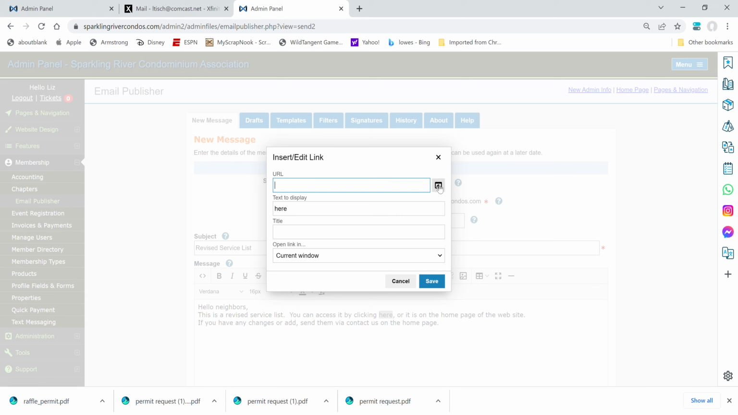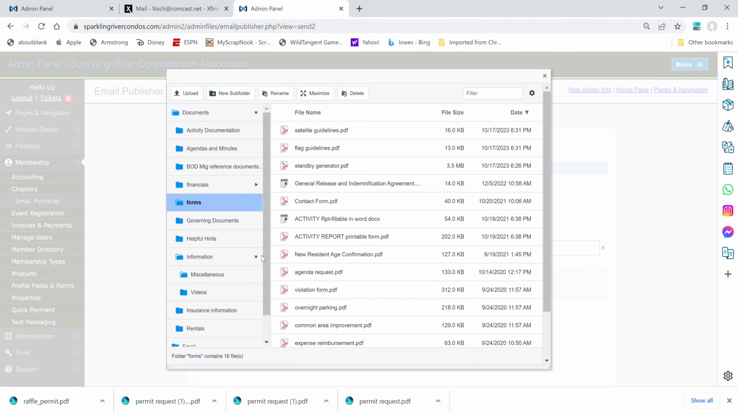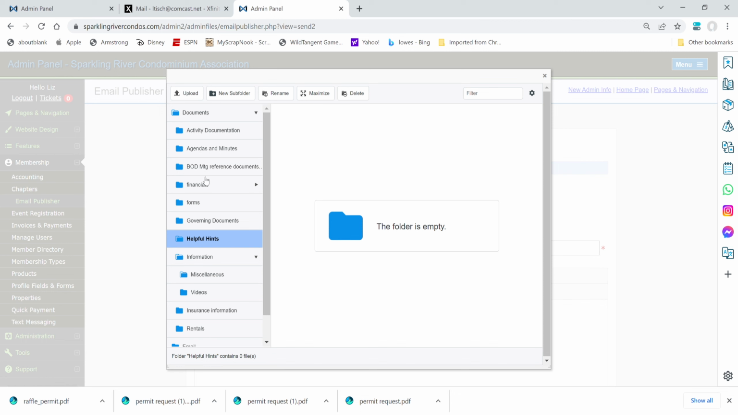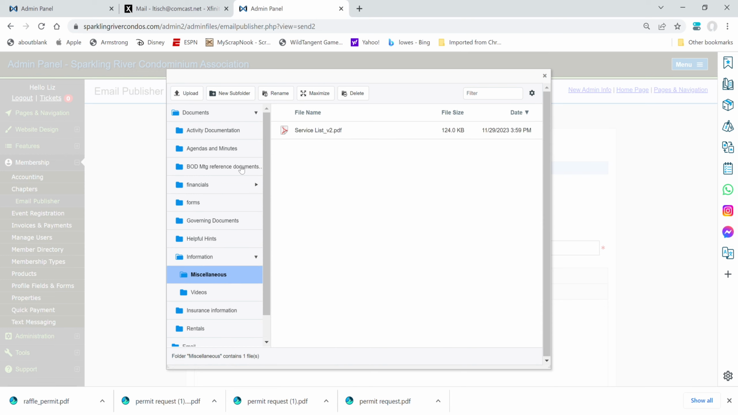So click that little up arrow, and it's going to bring you into your folders. It just so happens it's right here right now because it was the last thing I did. You could also go into forms and pick one of these. You could go into helpful hints, and that's an empty folder. But let's go back to information, miscellaneous, where that document was.